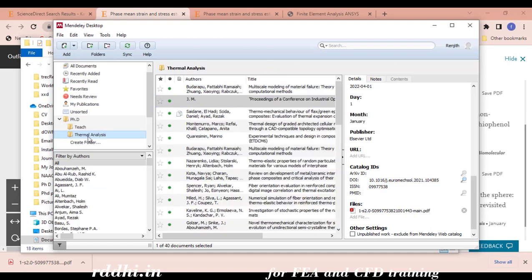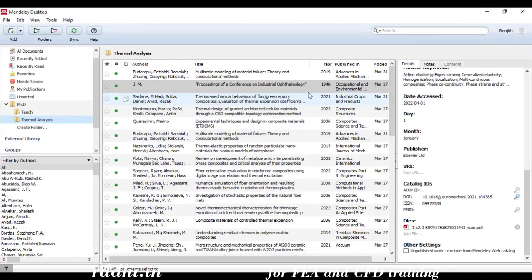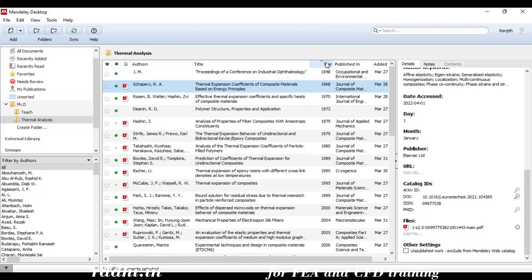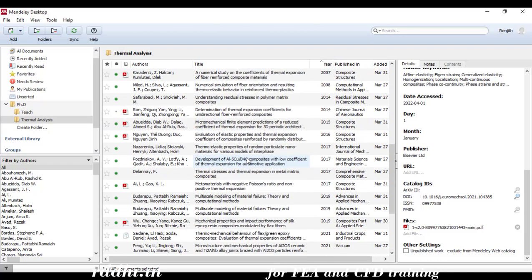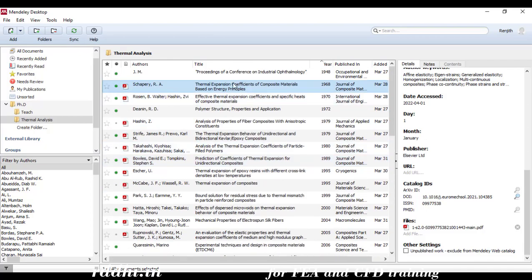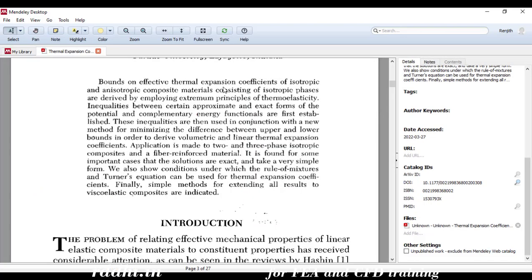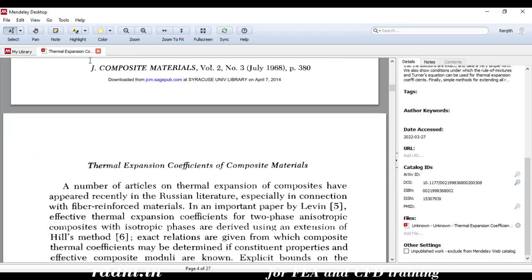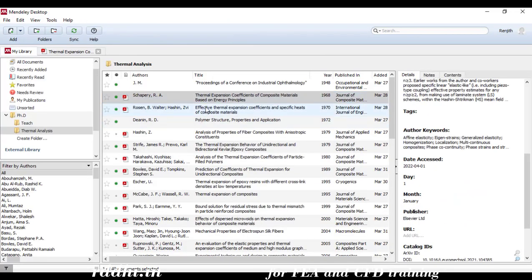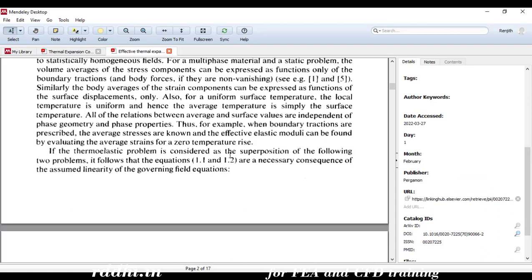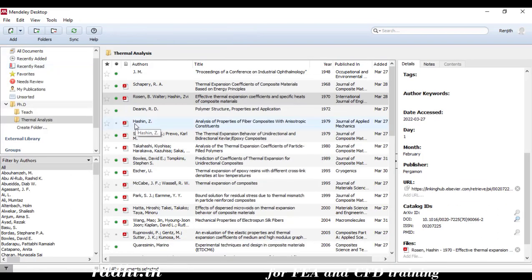So one more thing I want to show you. Suppose you want to do a literature review and you want to sort it out year wise. You can click it here, and it will be sorted year wise. And you can create a journal. For example, I want to start with this one. Just double click, it will be opened in the next tab, and the next one will be opened in the next tab. So it's easy to organize, and it is easy to create the literature review.